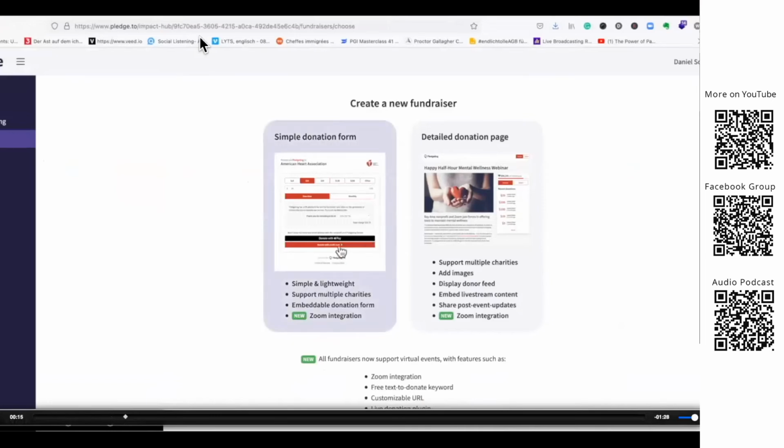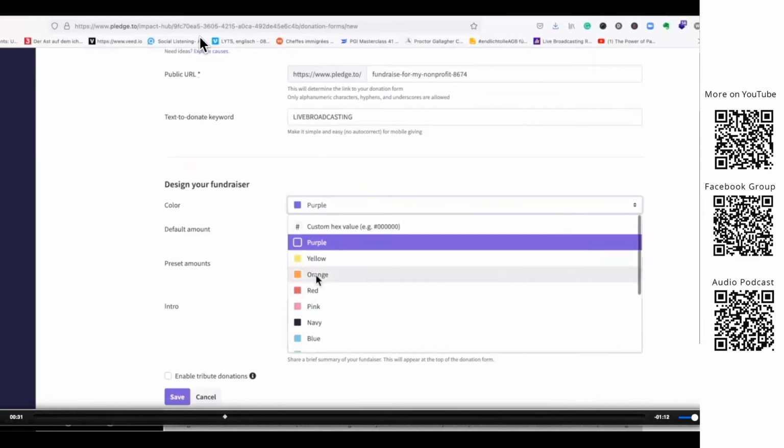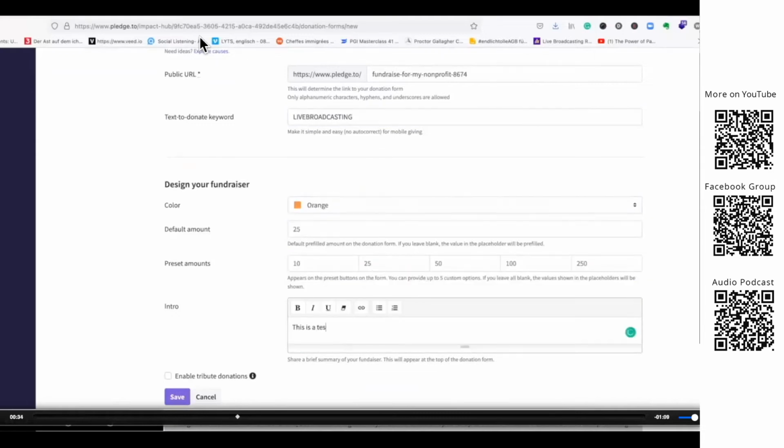That's the address. And so you can either go for a detailed donation page or a simple donation form. You enter the fundraiser title. So I just made a test title here. You then have keywords that you can use. For example, here, when people donate to a keyword that was just a test here, I used live broadcasting.